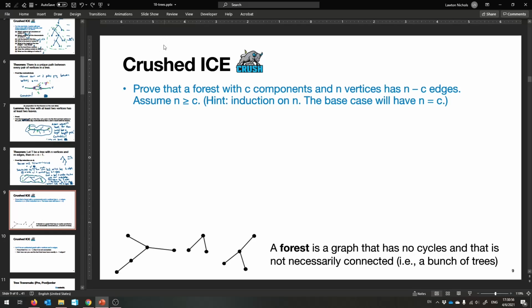It'll be a very similar proof to this one over here. Let's make sure I'm still recording. Yes. Okay, so here is my proof. By induction on n, we have a base case.